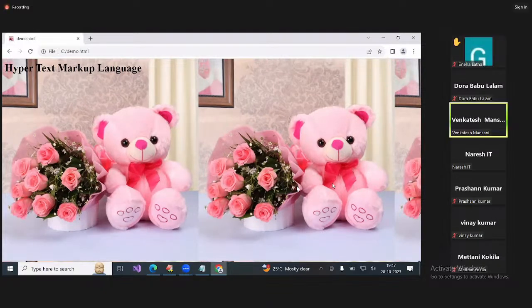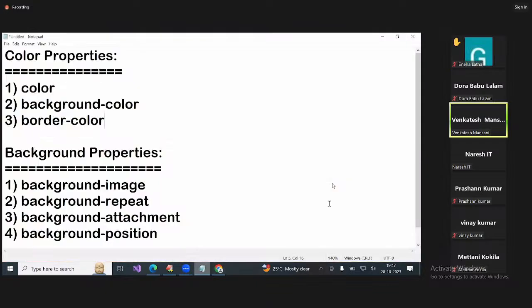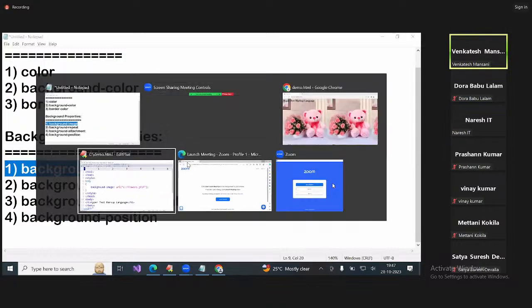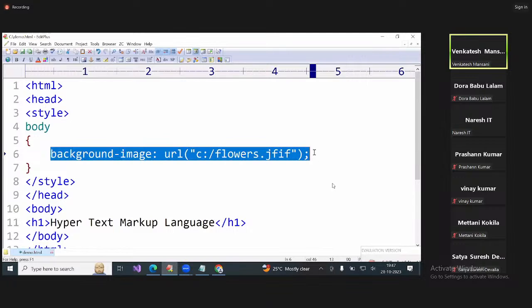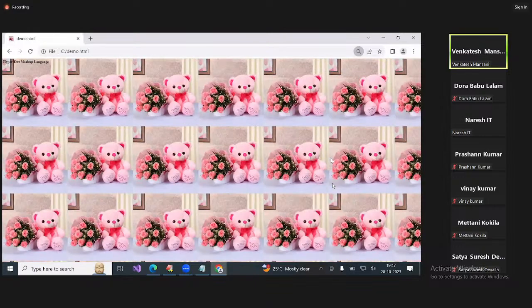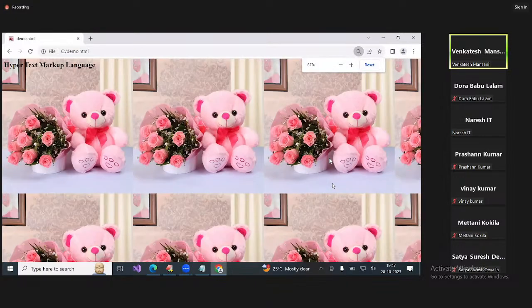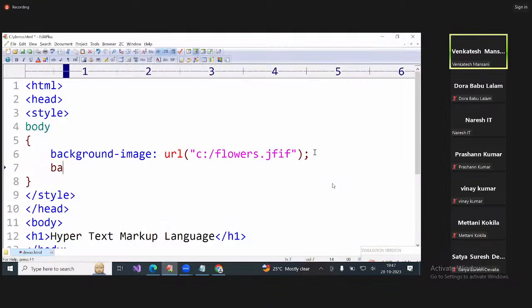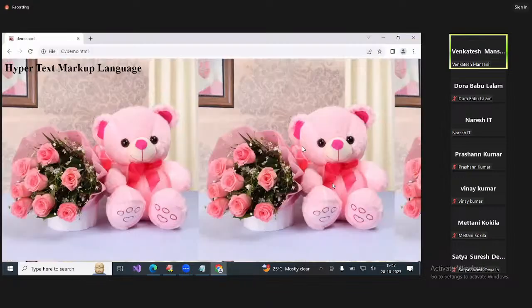You observe, yesterday I gave 4 properties about background properties. First one, background image, which I wrote like this. What happened? That background image is repeated horizontally and vertically, both. If I decrease the size, both sides are there, no? If you don't want it to repeat, what do you have to write? Background repeat, then no-repeat. Then it will not repeat.